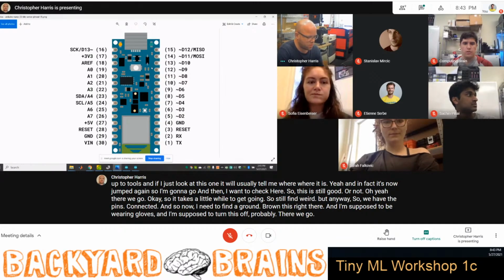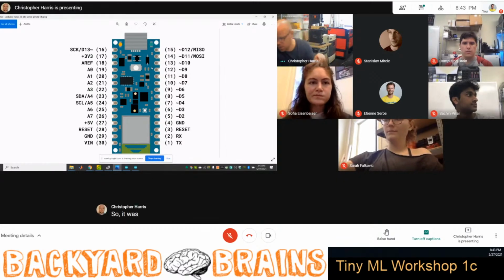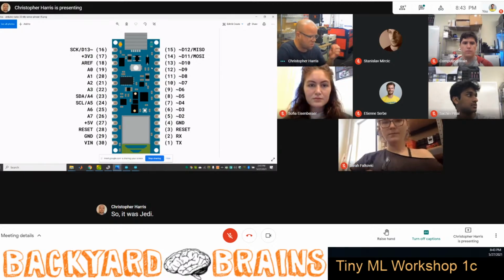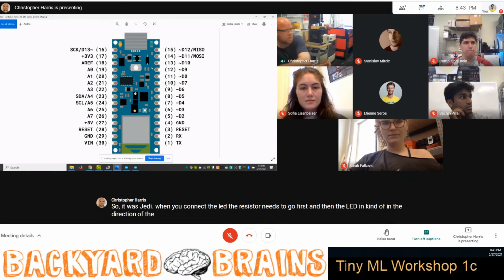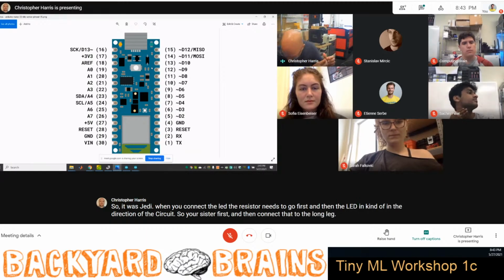Okay. So it was Jedi, and when you connect an LED, the resistor needs to go first, and then the LED, in the direction of the circuit. So resistor first, and then connect that to the long leg of the LED, and then connect that to ground.